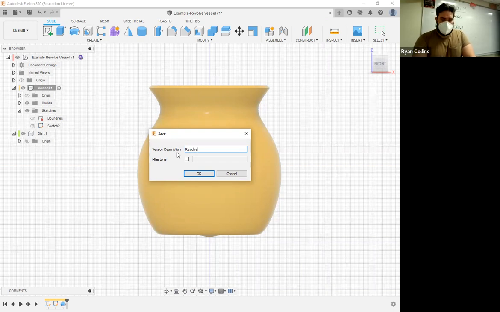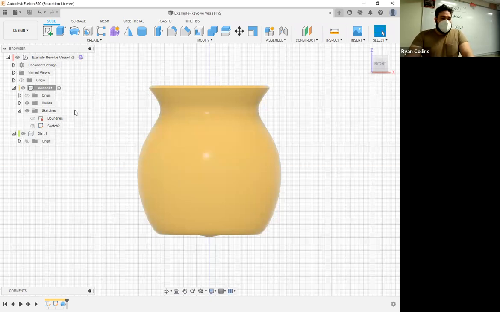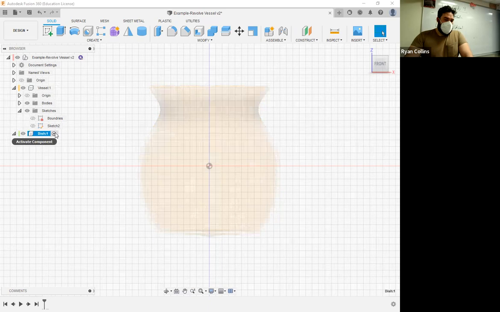Revolve tool. Okay. So I want to activate now my other component. Go to the component, activate the little checkbox or click the dot, whatever. Now my first component ghosts out. I can still see it. If I bring up the sketches, I can still see the sketch.